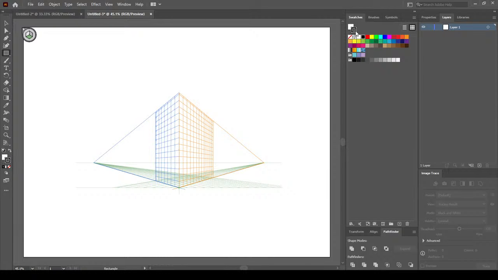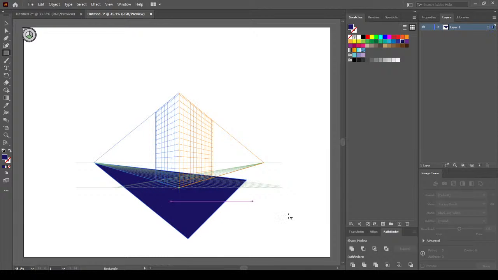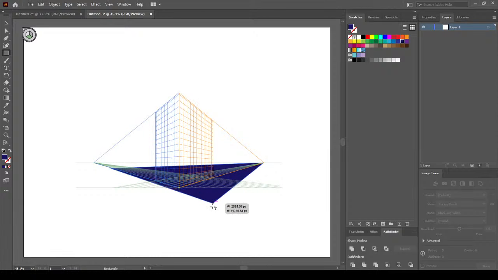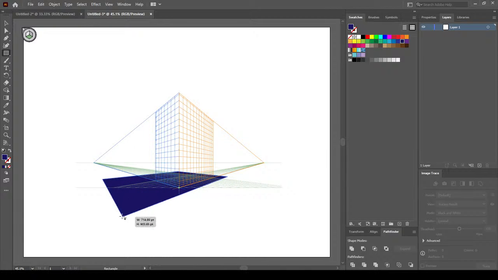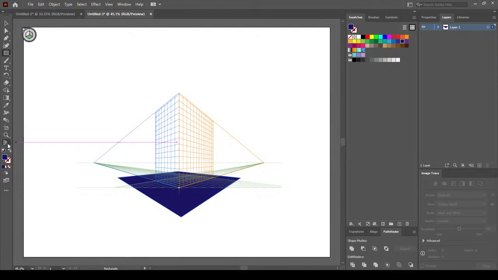Let me do one thing here: no outline, and any color I can put here. Maybe I want to make a blue floor. If I draw from this side, you will see the floor will be something like this. It is drawing from this end. If I draw from the other side, it will be a little bit different. If I do it from the middle, it will be in between these two. So I can do something like this, and then with the help of my perspective tool, I can increase the size of it.